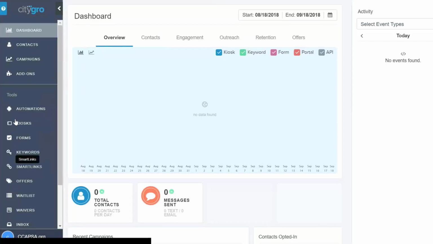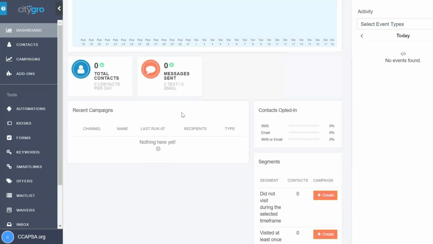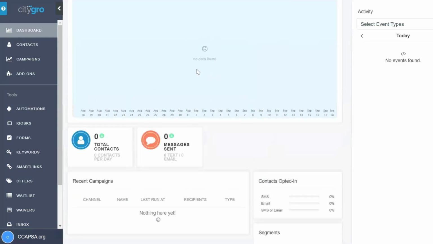So now we've got all the features over here to the left that we didn't have last time. This is your dashboard. It will tell you how many came in by a keyword or by a web form or however. You can place this form on your website. So this is just your dashboard, how many messages were sent.